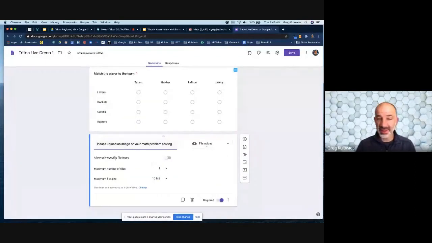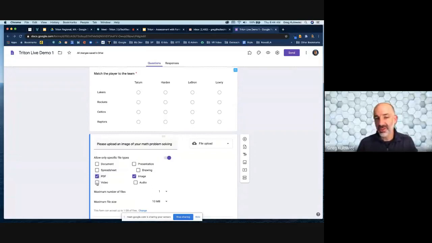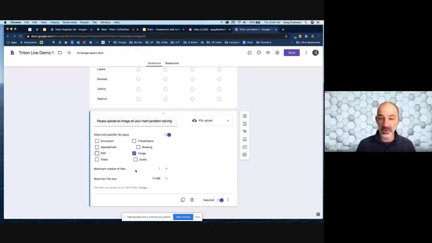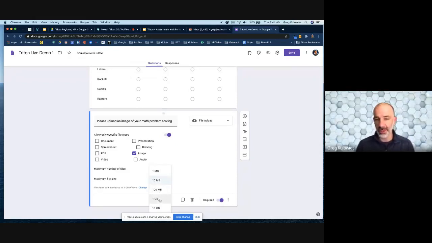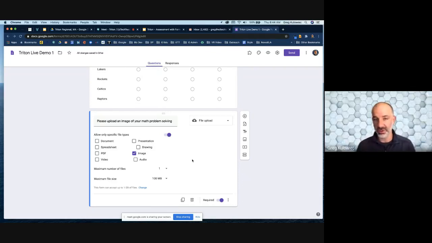I can decide they can only allow specific file types. So if I click that switch, it goes, sure, what would you like kids to upload? I'll say, I only need images. Or maybe I'll let them upload a PDF if that's what they made. Or maybe if my students have made a video of them solving their math problem, I might let them upload video as well. I'll keep it to just image for now to show you what that process looks like. Maximum number of files, 1 per student. Maximum file size. We definitely don't need to go that big. Maybe you go here in case kids have a super high resolution image. But again, really underutilized question type.